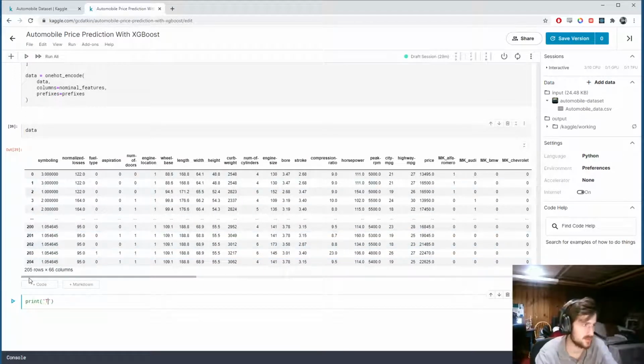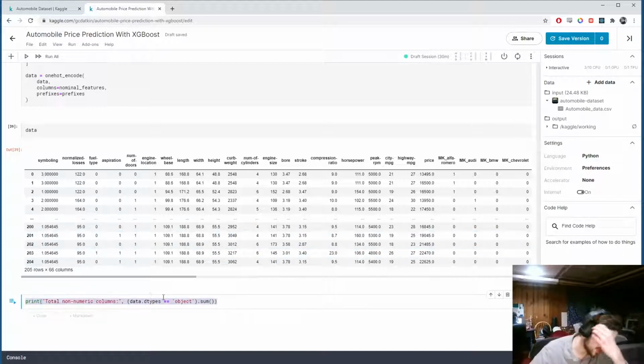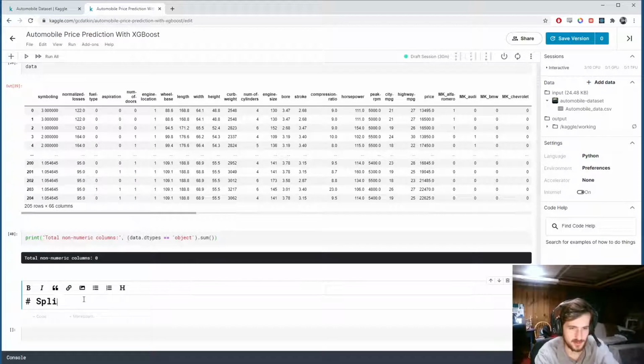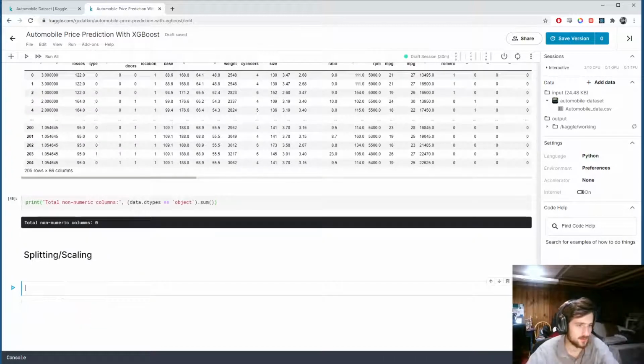So if I print total non-numeric columns, and I'm going to print out data.dtypes equals object dot sum. So this is the number of non-numeric columns, and it's 0. Alright, so splitting and scaling. So now let's split the data set because we're fully done pre-processing it. We just have to scale it and we'll be done.